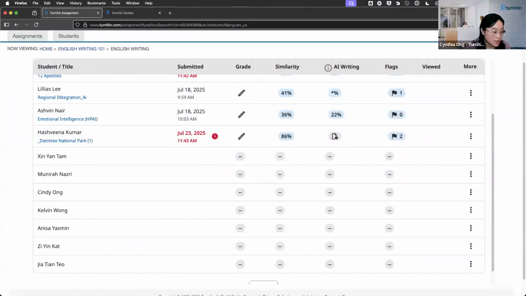Can students delete their submission? So not from the data repository, no, they cannot. So it's from the repository itself, the database, they don't have the authority to do that. All right, no problem.